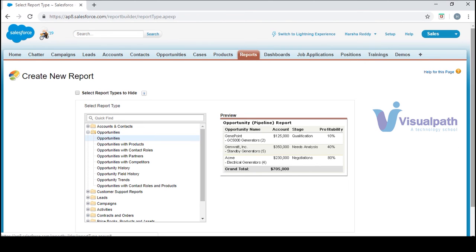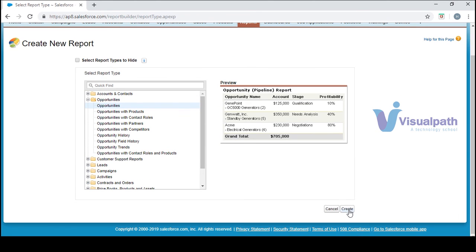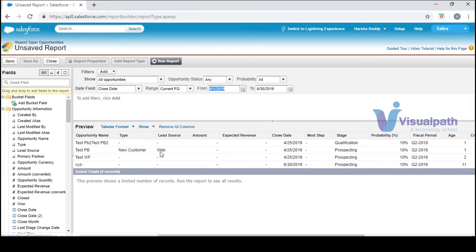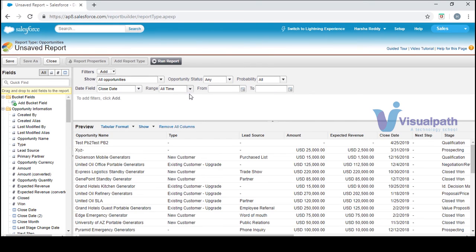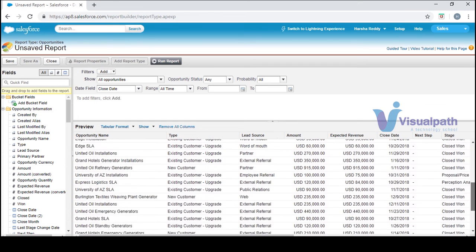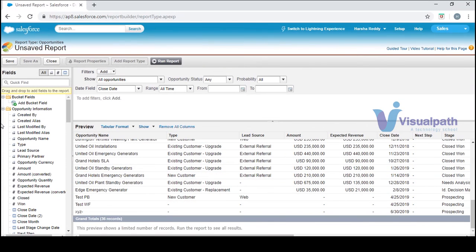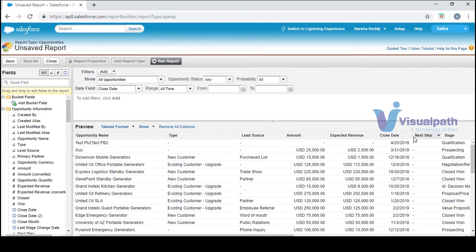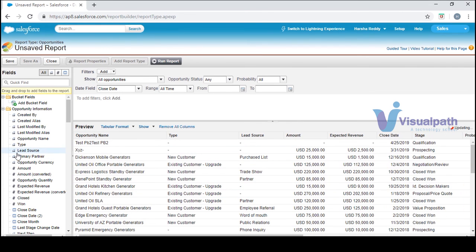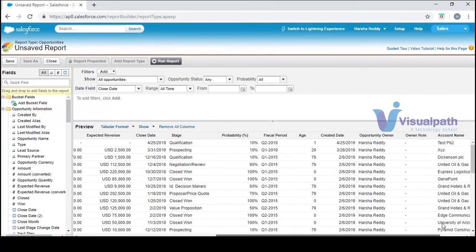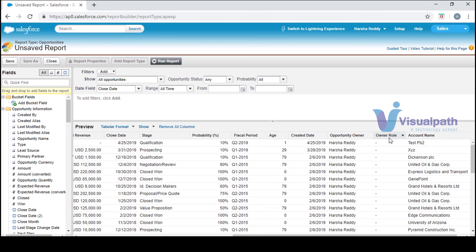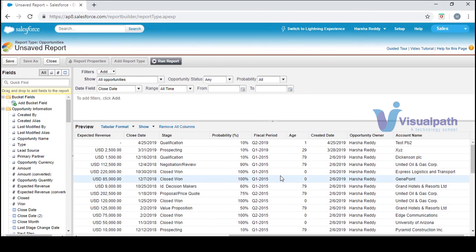See, look at the preview here. Create. Frequency. Let's say I want it all time, because for all time you will get a bunch of records. See, you have a lot of records here. So as I've told you previously, you can add fields, you can remove fields. See, this next step is not required, I'm removing it. There are a lot of values here. Owner role, I don't require it, I'm removing it.